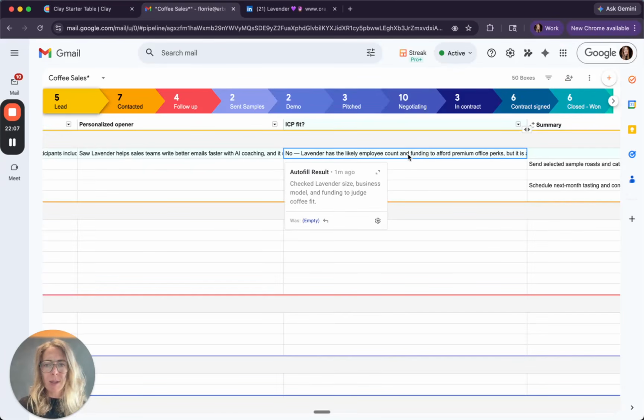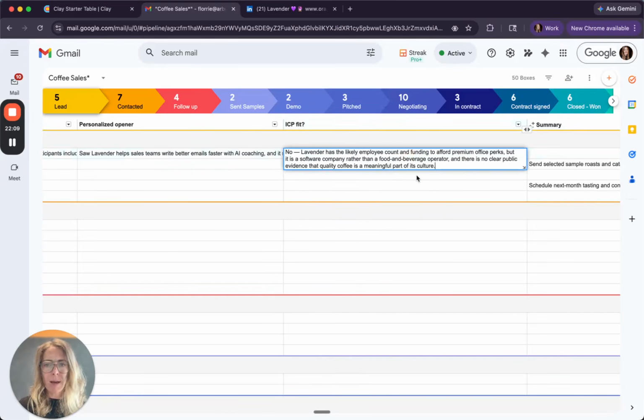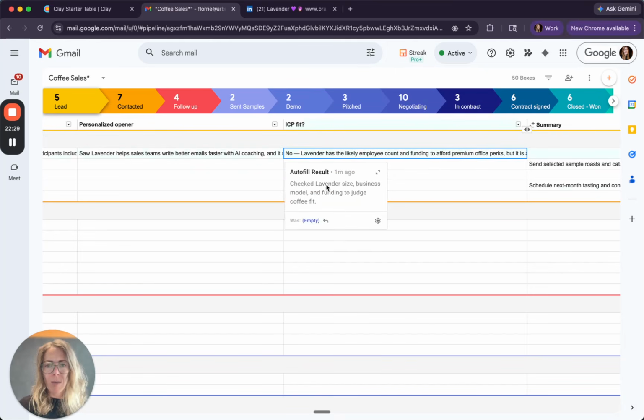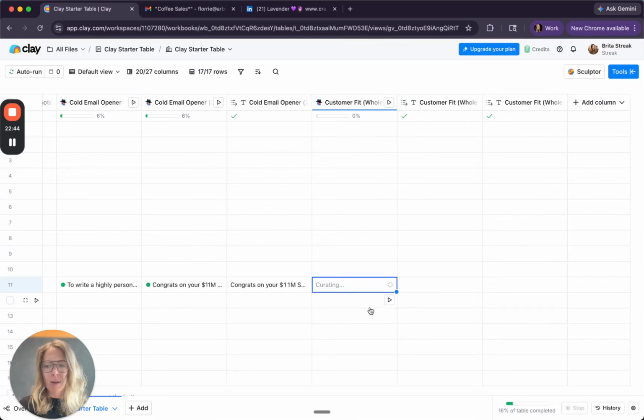So Streak says no. It says Lavender has the likely employee count and funding to afford premium office perks, but it's a software company rather than food and beverage. There's no clear public evidence that quality coffee is a meaningful part of its culture. So again, we can kind of see the reasoning here, and Clay is still thinking. So we'll let it think and see what it comes up with.